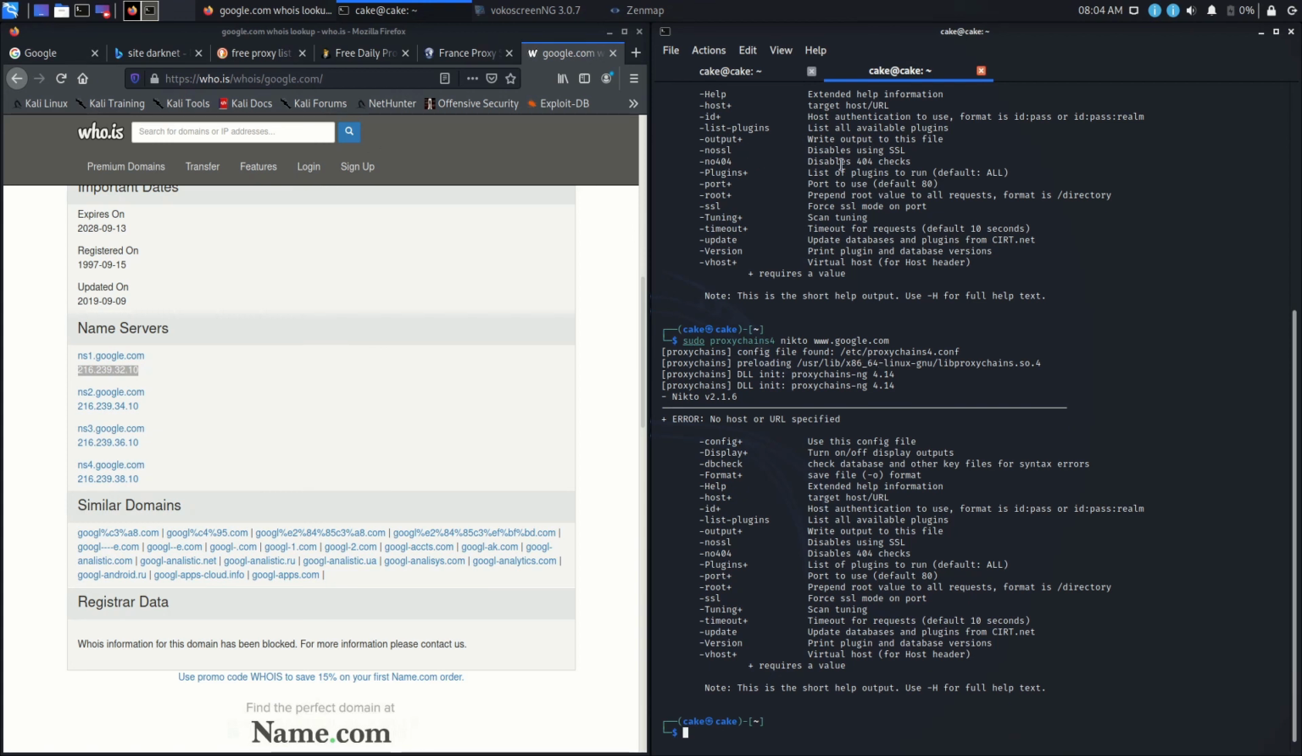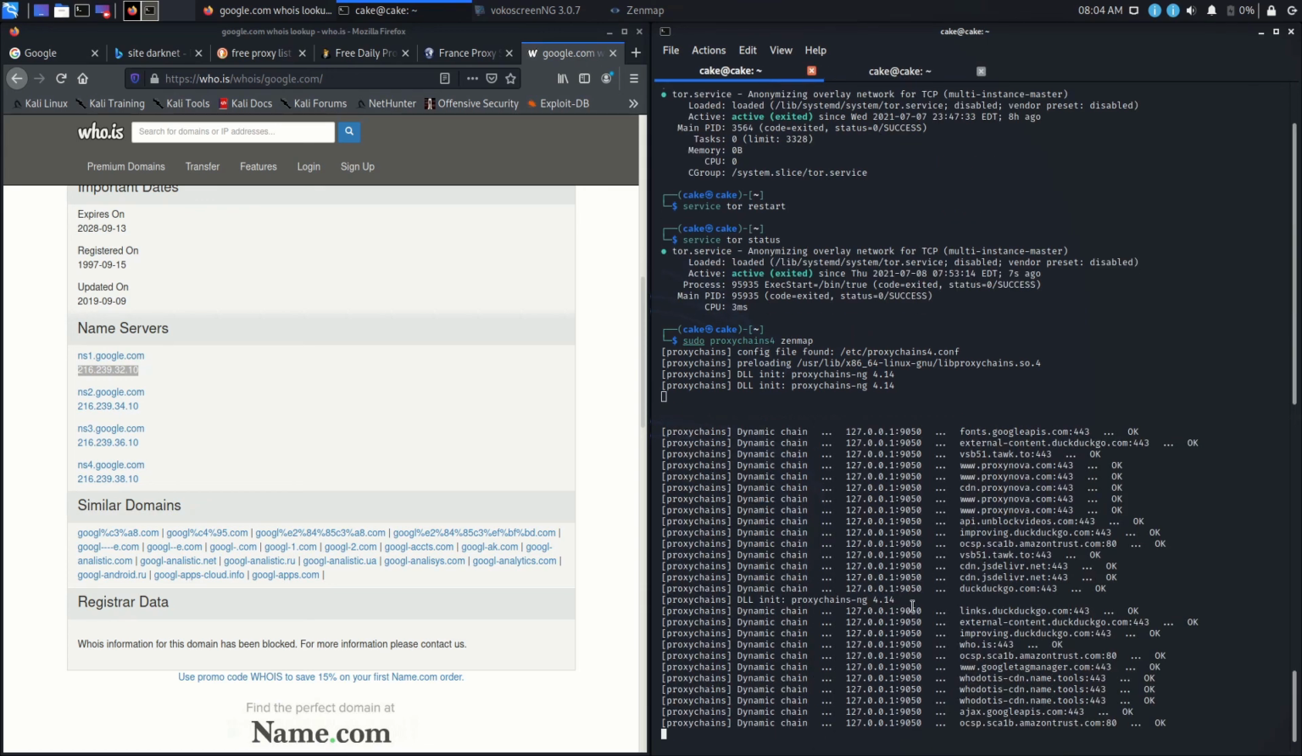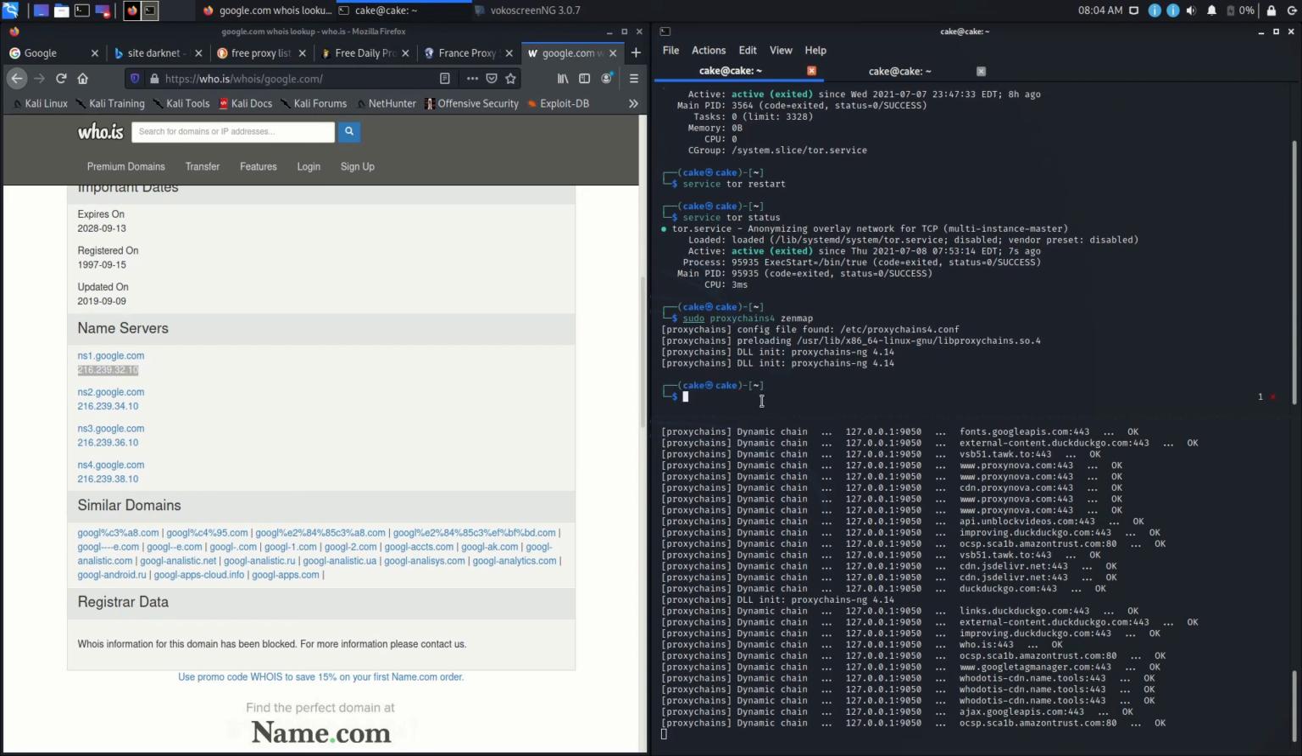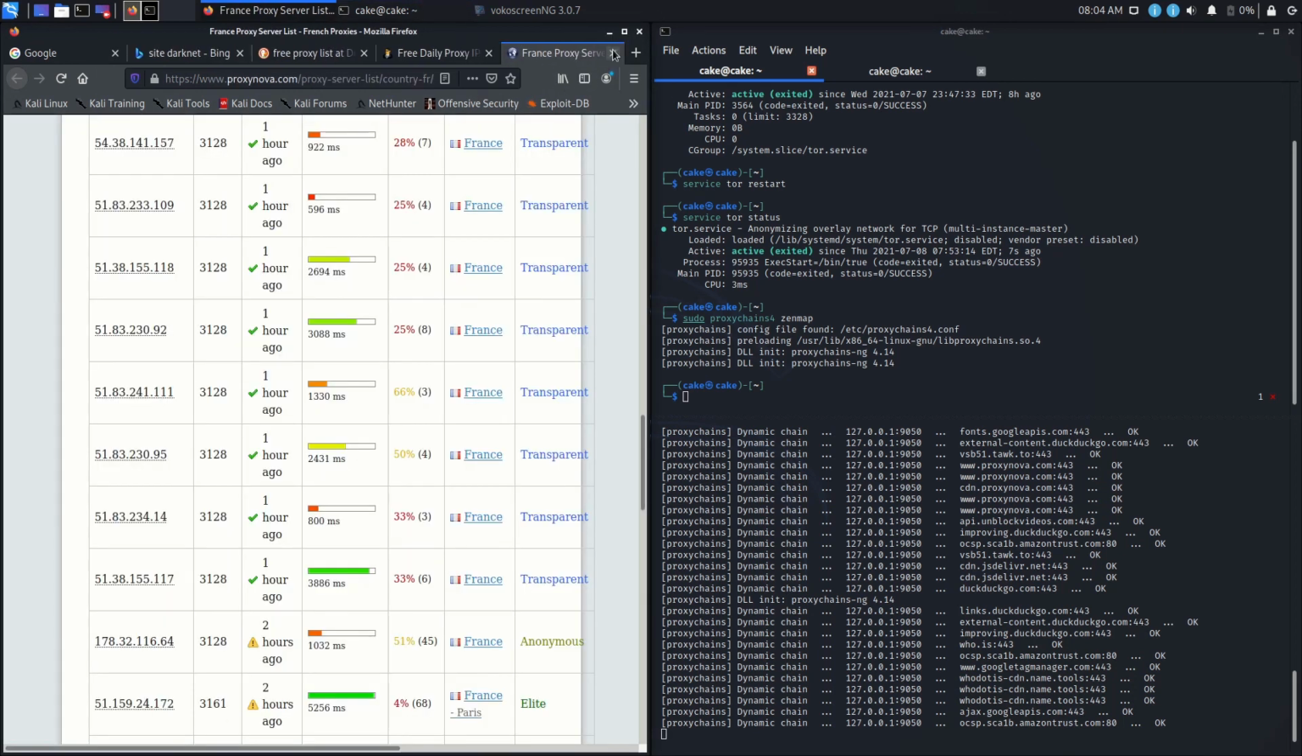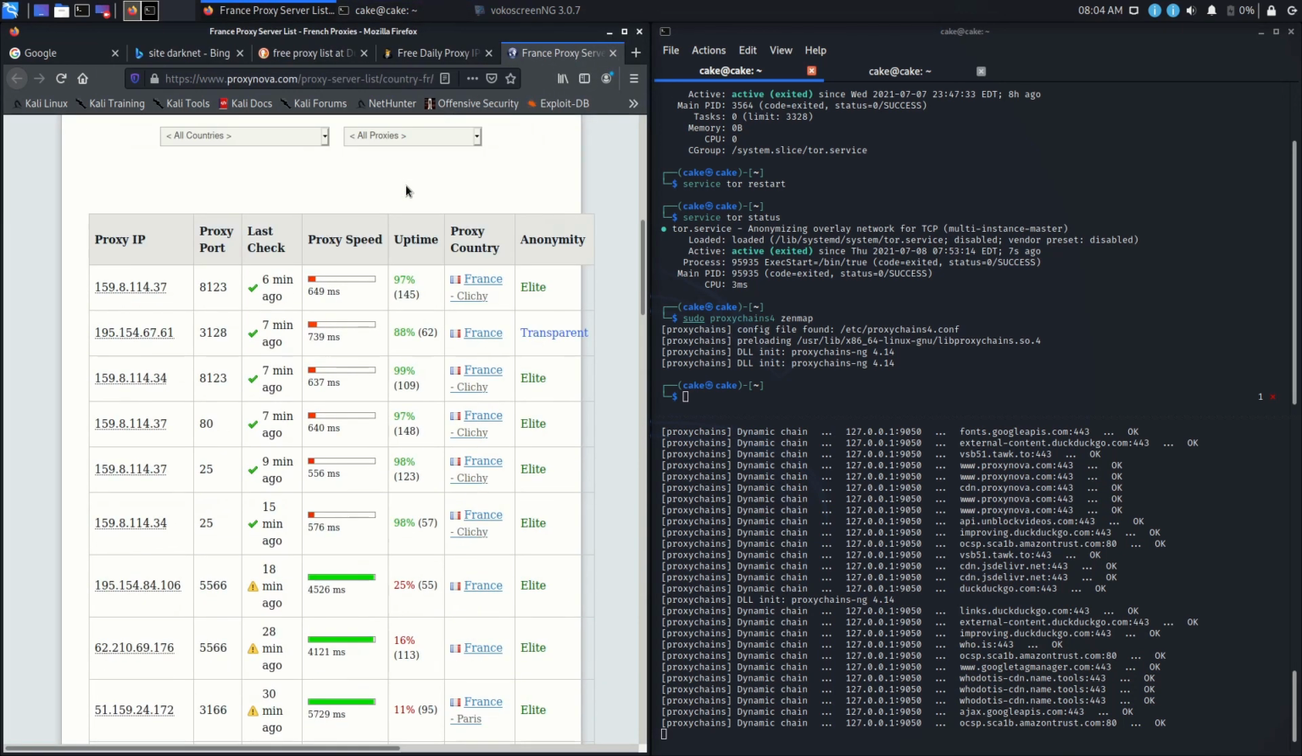Okay, so quickly let's go back. I'm going to go back here, and our proxy chains are still running. I'm going to press Control C on that to close Zenmap. Okay, so Zenmap is actually gone, and our Tor service is still running. Our proxy chains are still running. I'm going to close that off. Okay, so that's just about it.